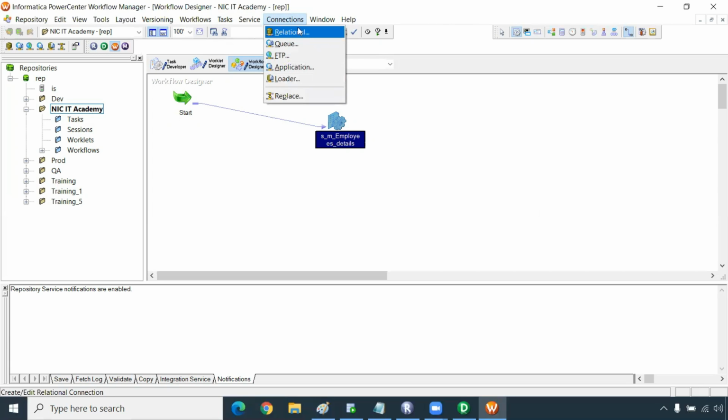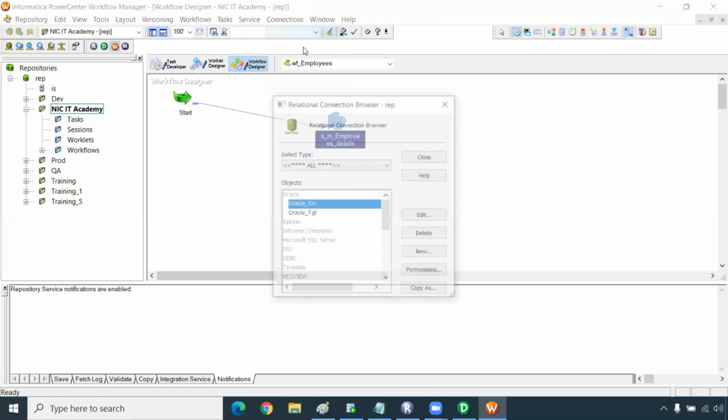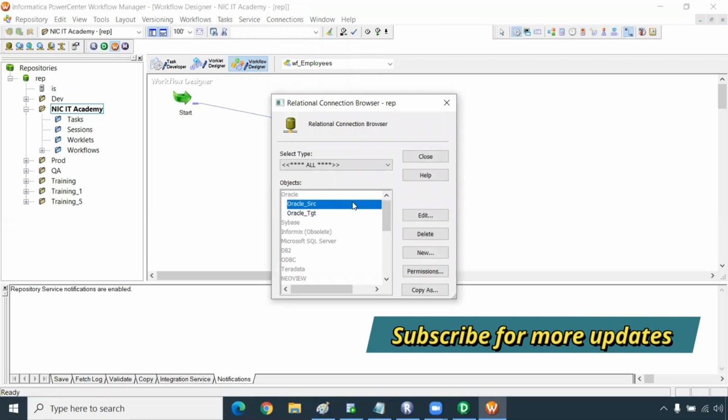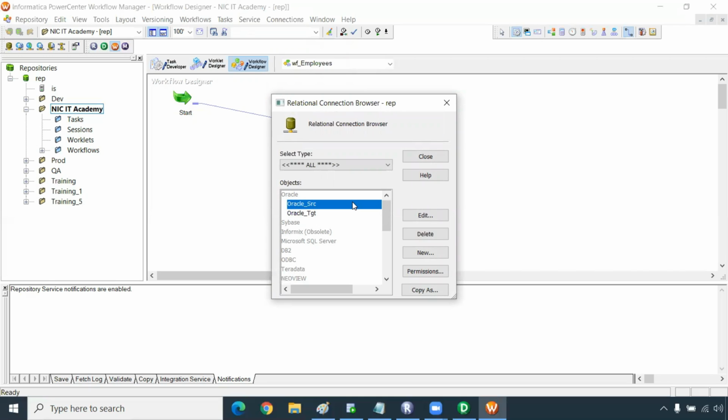By using these connections, we can provide relational connections, file transfer protocol connections, and application connections, and loader connections. Like in Teradata, we have fast loader, multi-loader, and so on. That connection we can create, and the front-end application connections we can create too. Mostly we create relational connections. In a development environment, you can create a connection, but in real time, in a production environment, you have to ask the Informatica admin team to create it. They should have already created it.